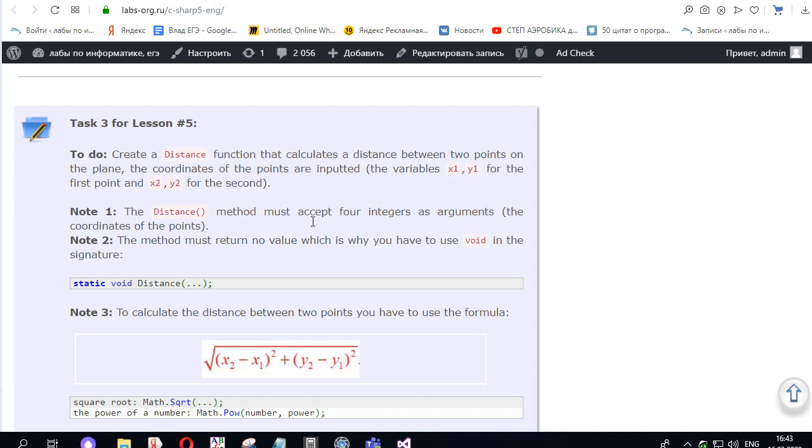The distance method must accept 4 integers as arguments, the coordinates of the points. So we will have a method which will be called distance and which will have 4 integer arguments. Note number 2, the method must return no value, which is why you have to use the void keyword in the signature. And here is a piece of the method. So we will use void because this function will return nothing.